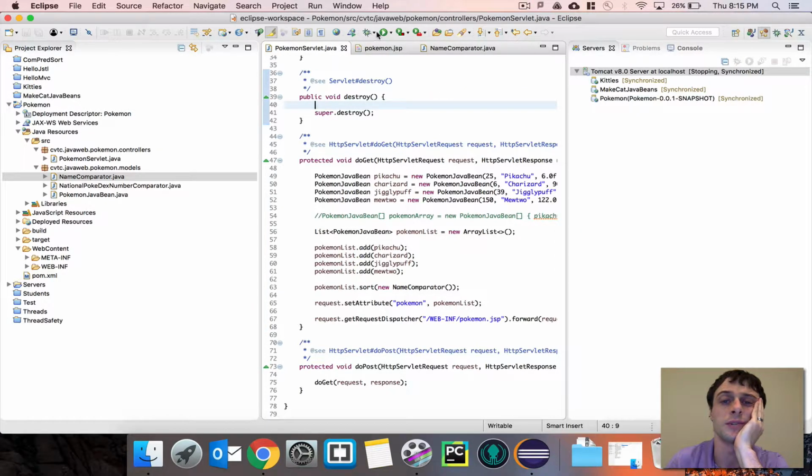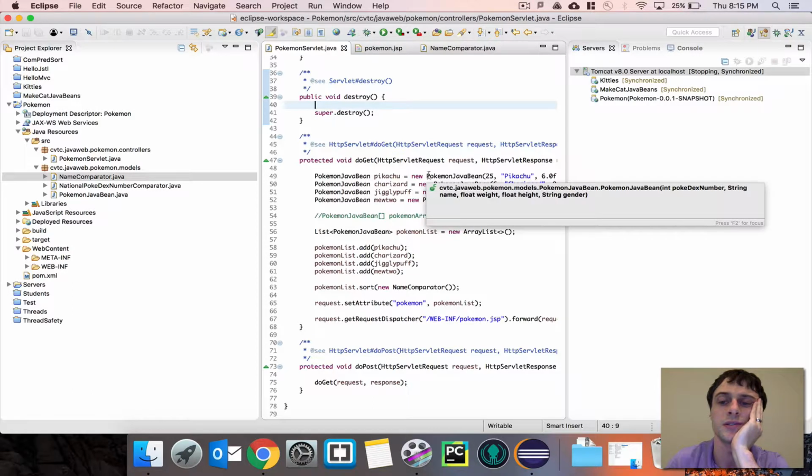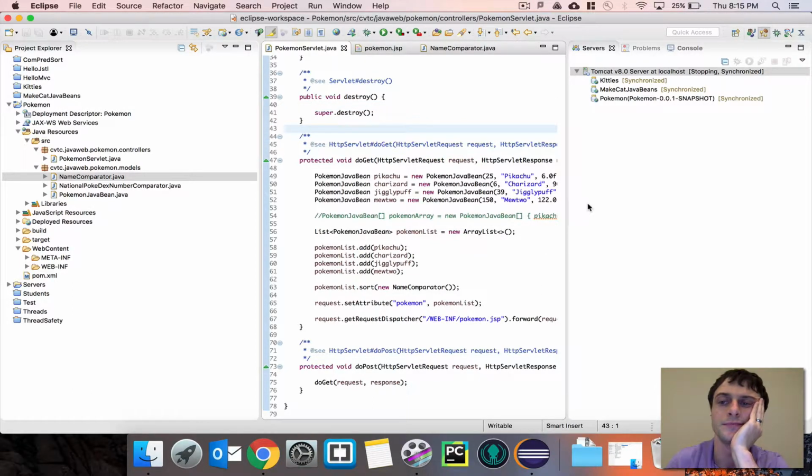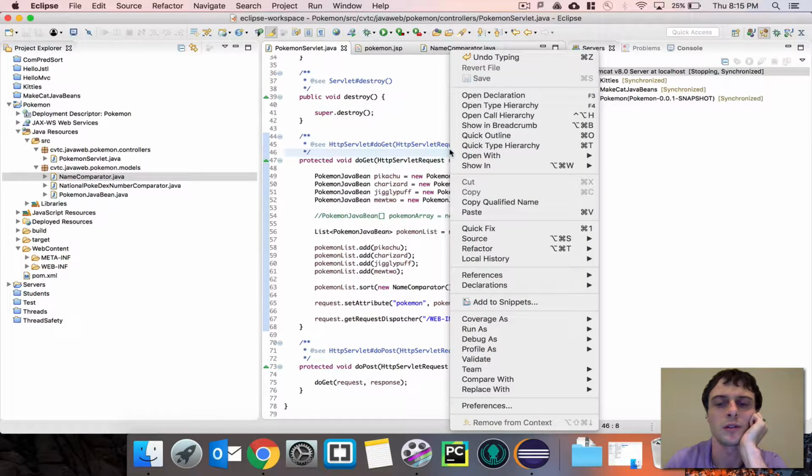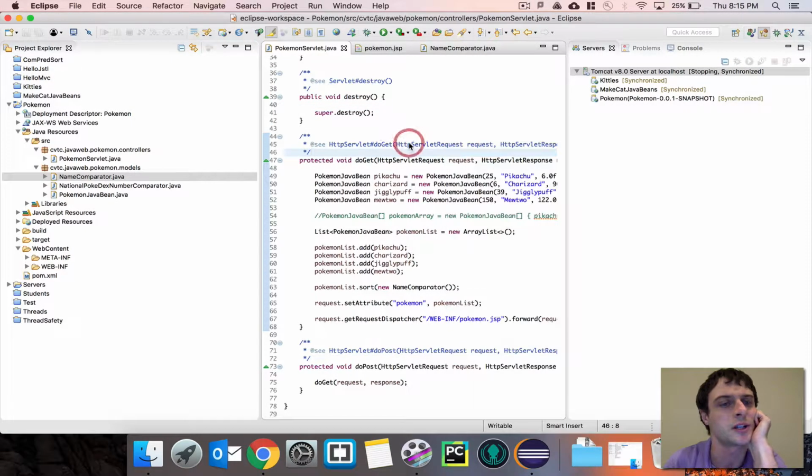I'm going to try to click the run button here to see if I can get something to go. Tomcat. Oh, Tomcat. Why do you have to be so challenging sometimes?